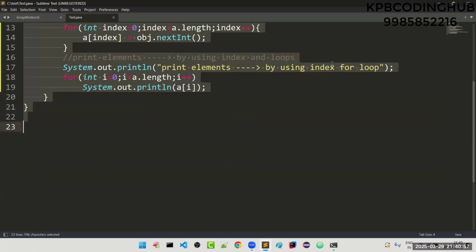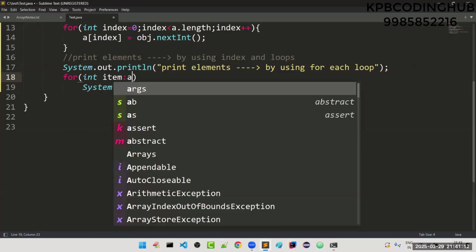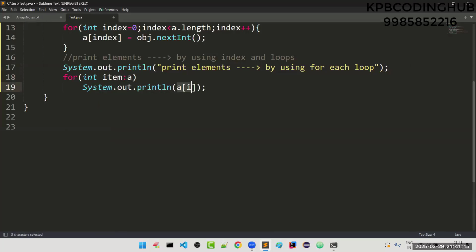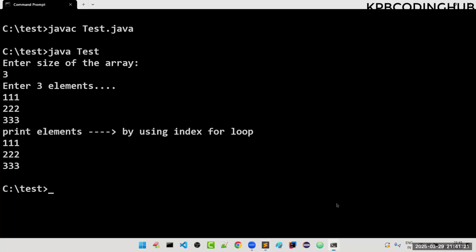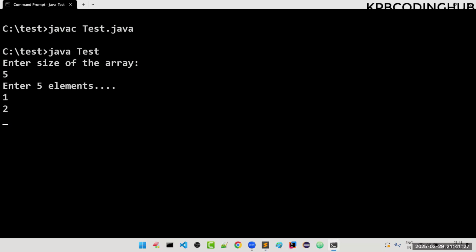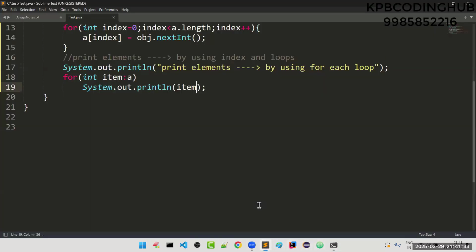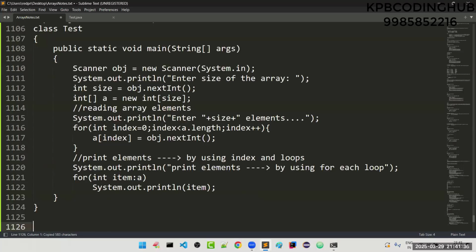What is the third way? We can use a for each loop. For this, index is not required. What the for each loop does is, for each item present in a, it prints that item. Every element in the array is of integer type, that's why I am using integer. Now let us run the program. I am giving 5 elements: 1, 2, 3, 4, 5. You can see it is printing all the elements. Clear, guys, up to this?